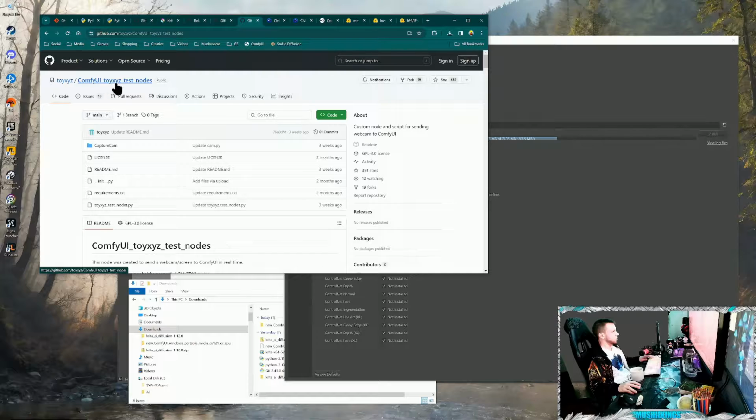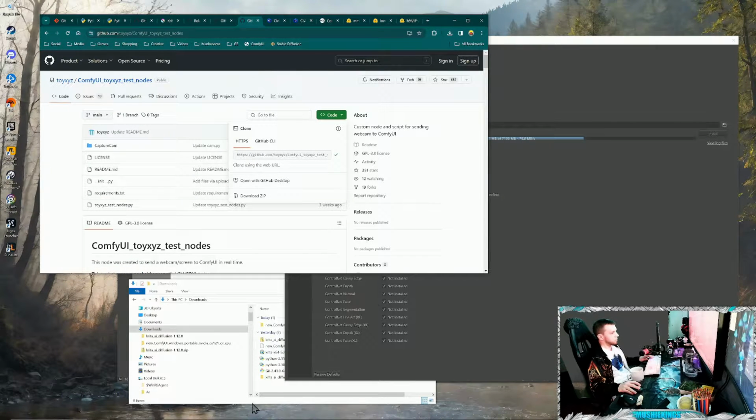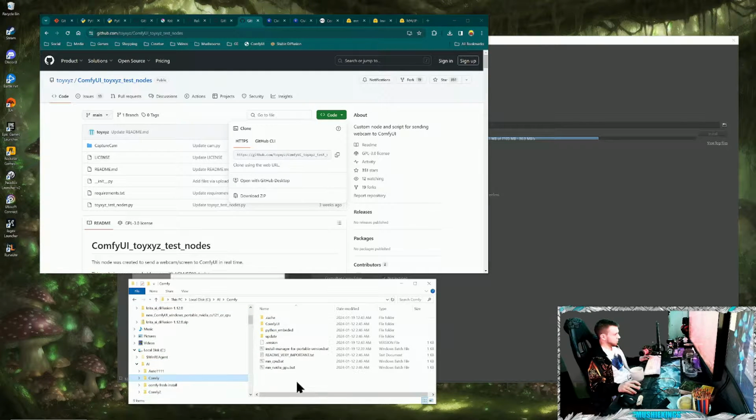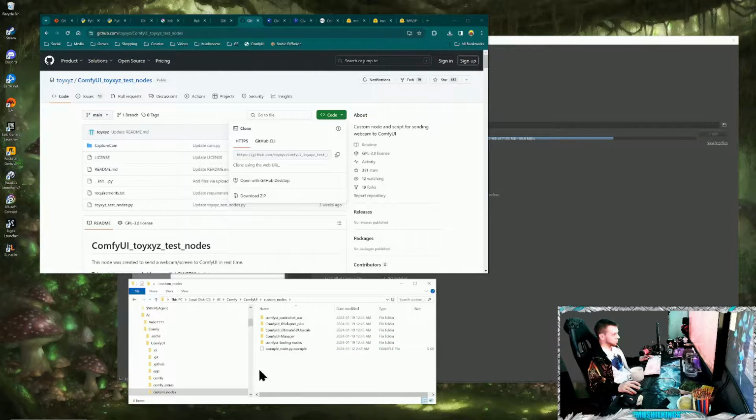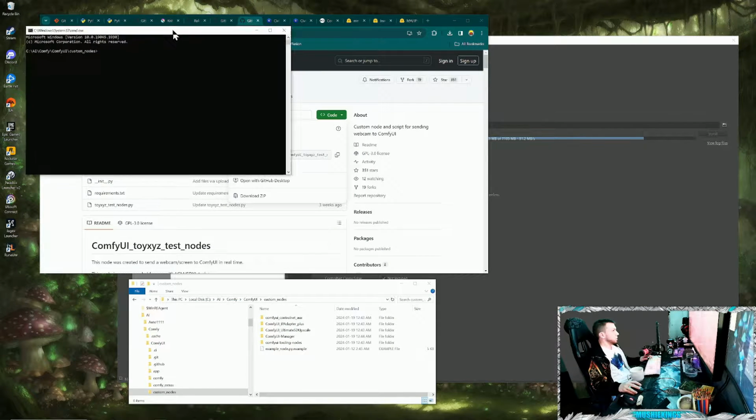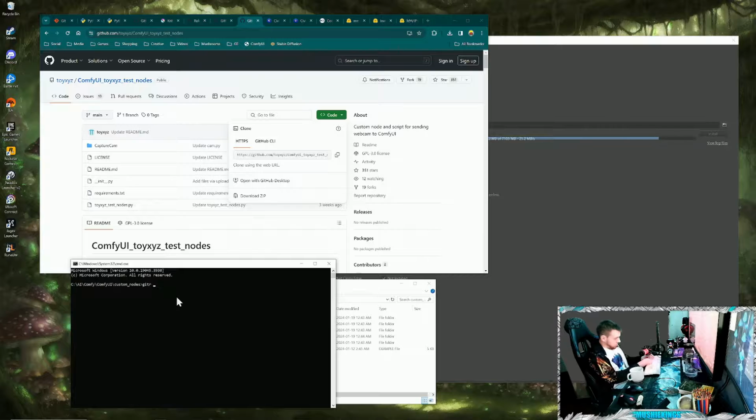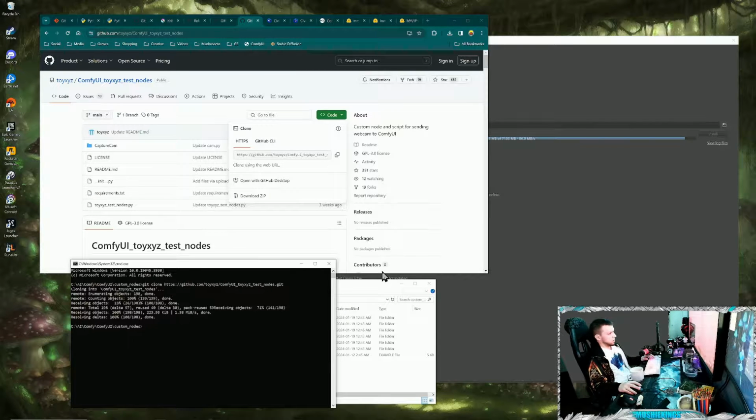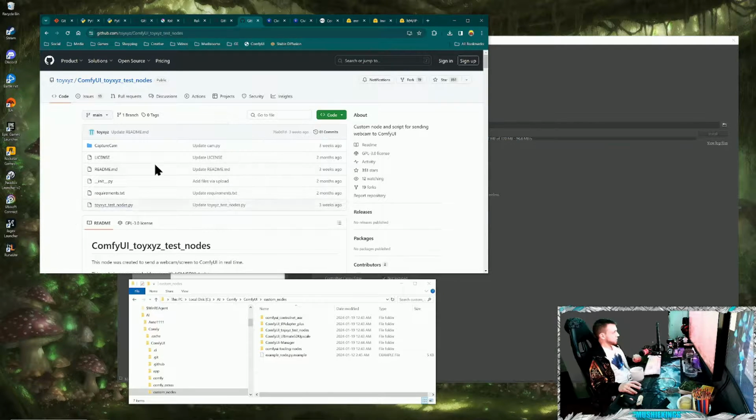So go to comfyUI toy XYZ test nodes if you're interested in this. Click the green button, copy the Git link, and we'll go into comfyUI custom nodes folder, and then go in the address bar and type cmd. It'll bring you up in that folder. Then type git clone, and then the link. Hit enter. That's one way you can install these custom nodes or pretty much anything from GitHub, as they don't always show up in the comfyUI manager.